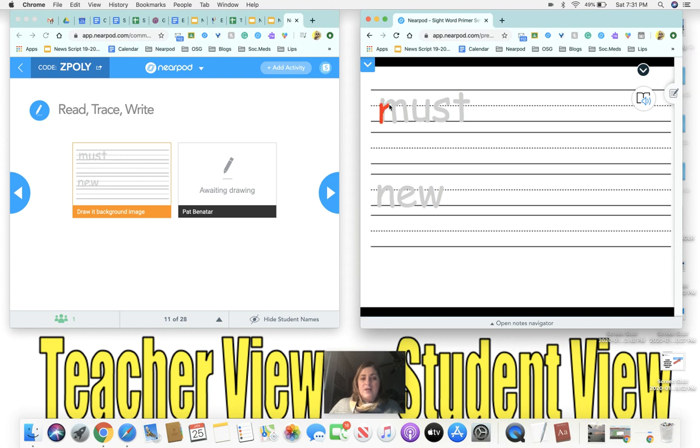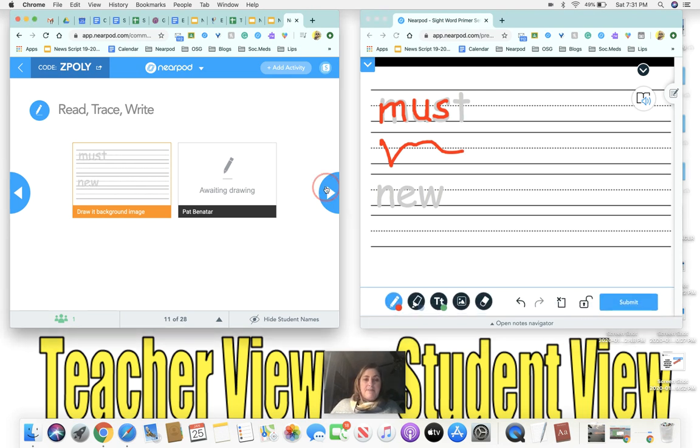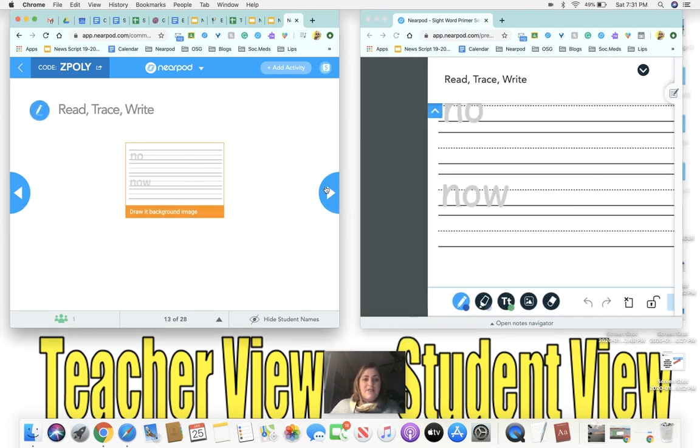So, probably a mouse would be better than using it. You get the idea. So they trace it and then they have to write it underneath. So, they'd come down here and they turn that drawing in. And I'm not going to turn it in, but she has lots and lots of those in here.